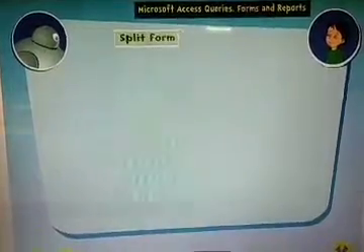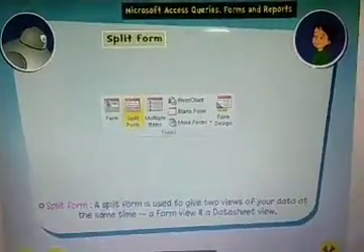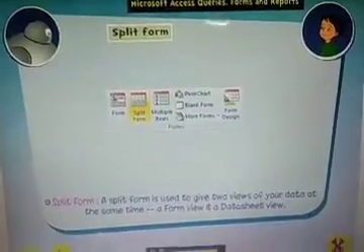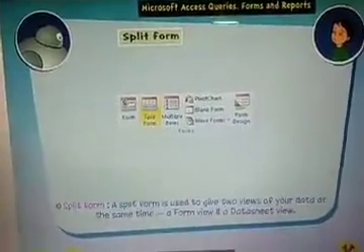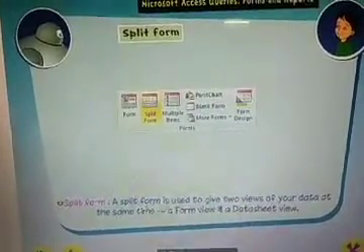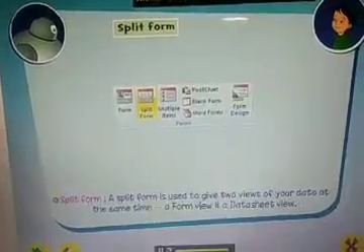Split form. A split form is used to give two views of your data at the same time, a form view and a data sheet view. To create a split form, follow these steps.